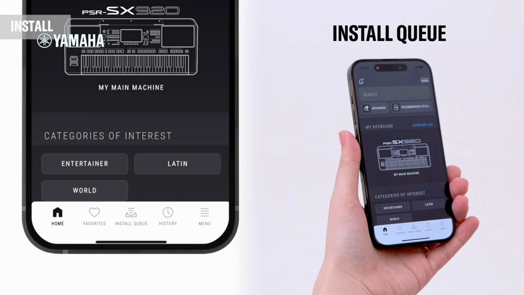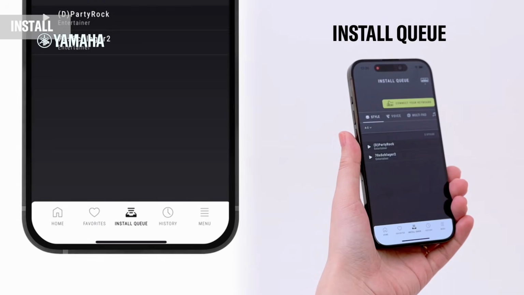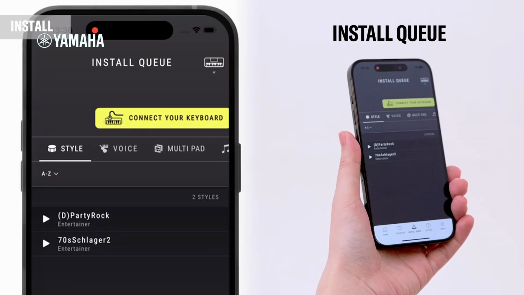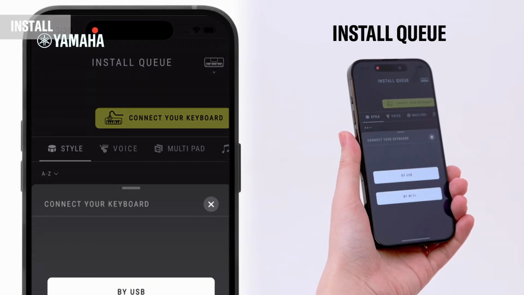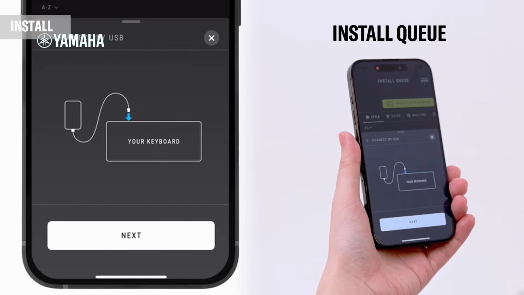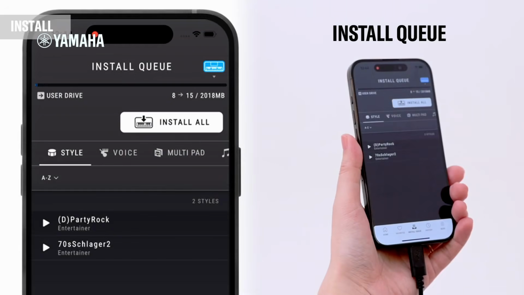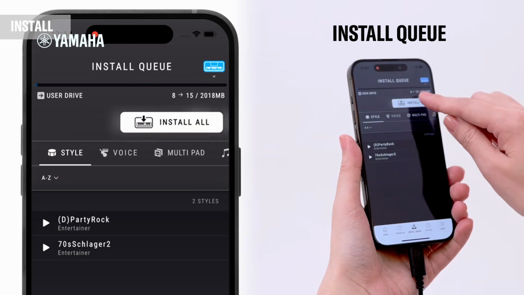The instrument must be connected when installing. If the instrument is not connected, please connect before installation. Tap Connect your keyboard to initiate the connection. To install content from the install queue, tap Install Queue.